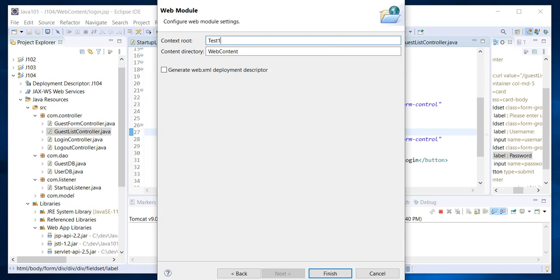Now if we go to the next page, you can see the context root. The context root is test1. That means if you put http://localhost, the port number, and then a slash, you have to put this test1. This is the actual directory where we are saving everything, and the content directory is WebContent. Under that we are going to have all our JSP files and JavaScript files. If you click on Finish, that will create our web project.